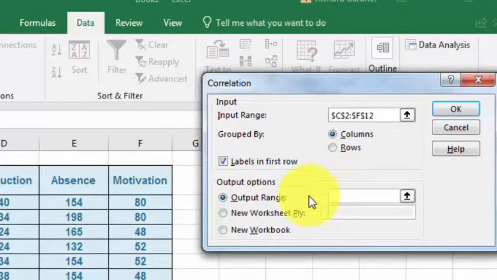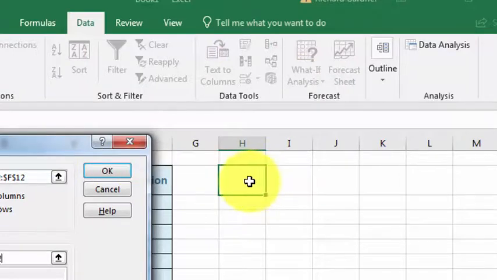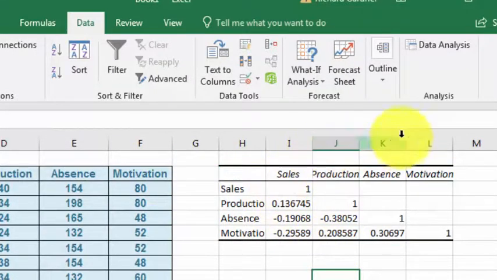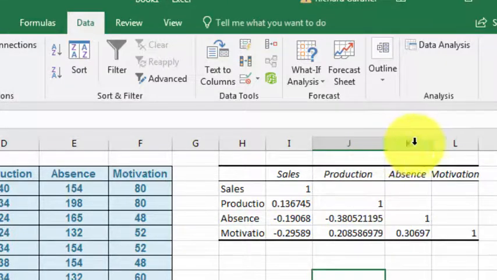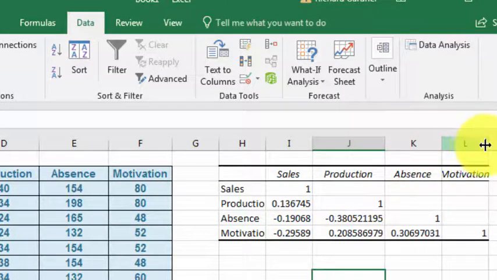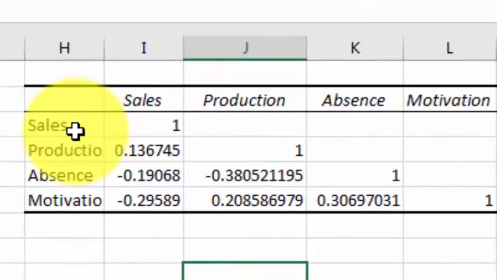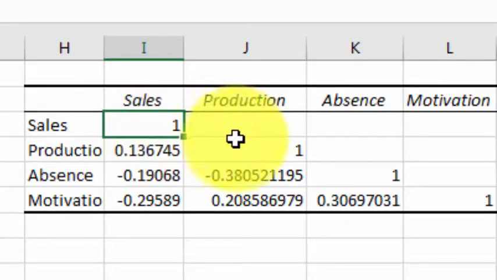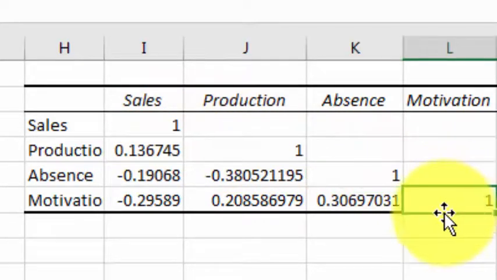Make sure your cursor's in the output box with it clicked. And then I'm just going to pick that cell right there. Click OK. So there's all the correlations. This is a correlation matrix because it has more than two. So this is sales versus sales. Anything correlated with itself should be a perfect 1. That's why you have these diagonals of 1.